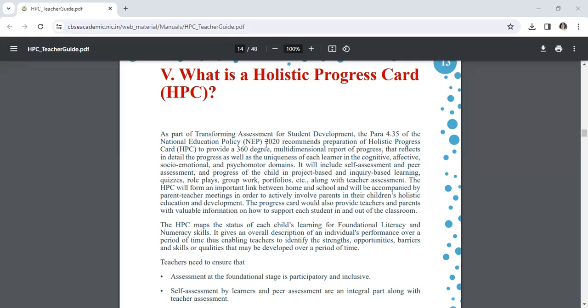As part of the Transforming Assessment for Students Development, the National Education Policy NEP 2020 recommends preparation of Holistic Progress Card, HPC, to provide a 360-degree multidimensional report of progress that reflects in detail the progress as well as the uniqueness of each learner in the cognitive, affective, socio-emotional, and psychomotor domains.